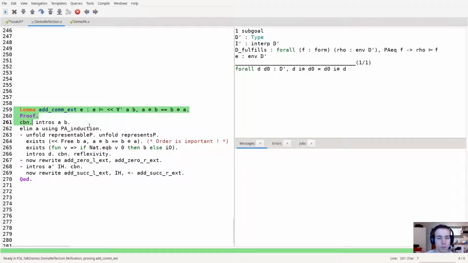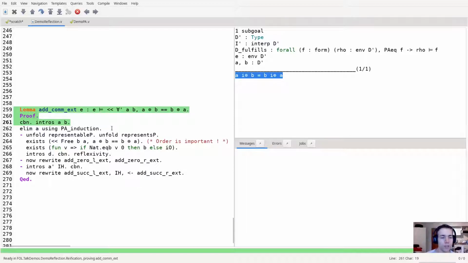And now basically, this just reduces to a Coq formula, which is the nice thing about semantic derivations, which we can now prove with normal Coq tactics. So we can just do intros here, for example. We end up with this. And now at this point, we would like to do an induction.